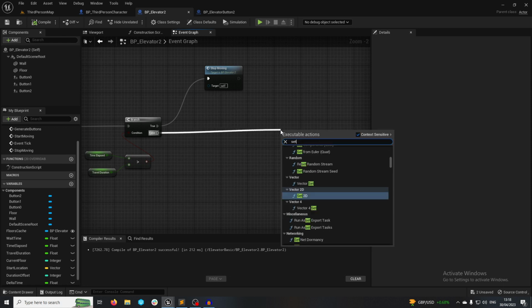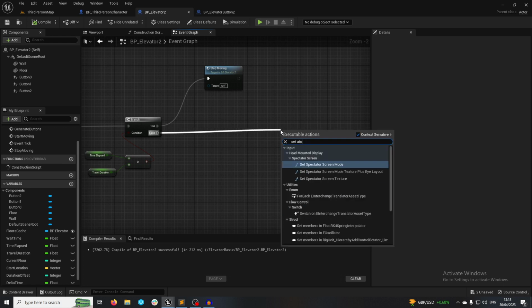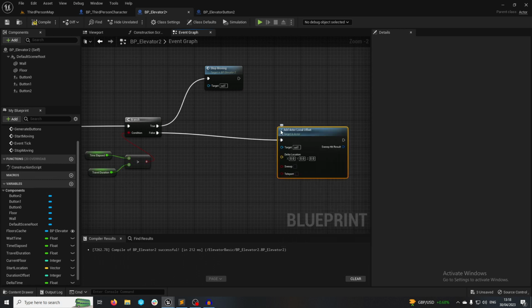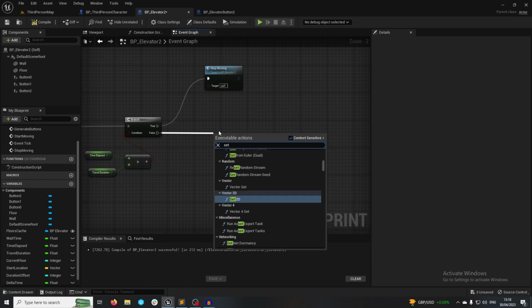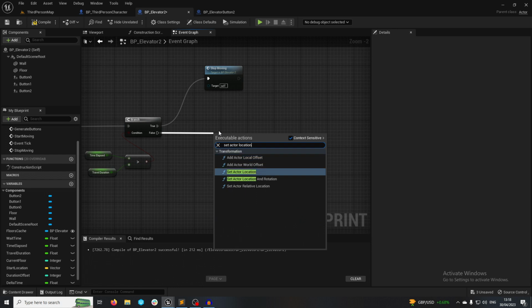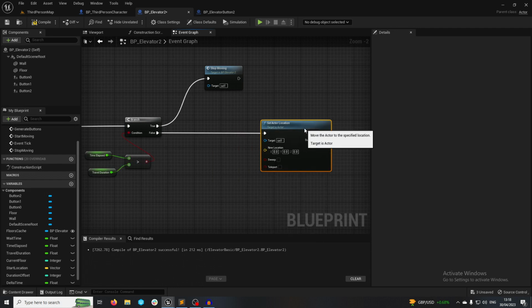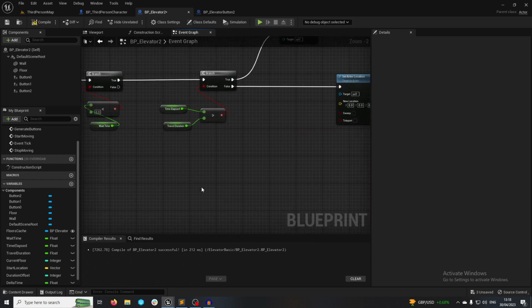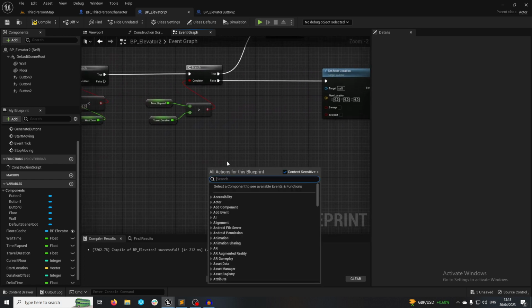Set actor location, not that one. Actually, just set actor location. And now we're going to smoothly lerp between the start location and the floor that you want to go to, based on the floor selected. So we're going to need a couple things here.